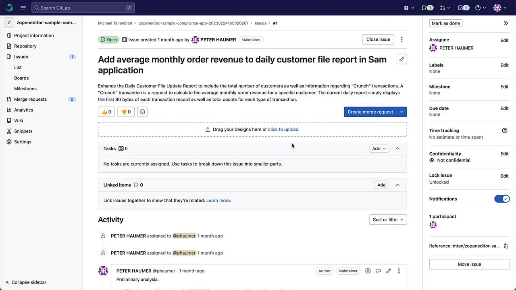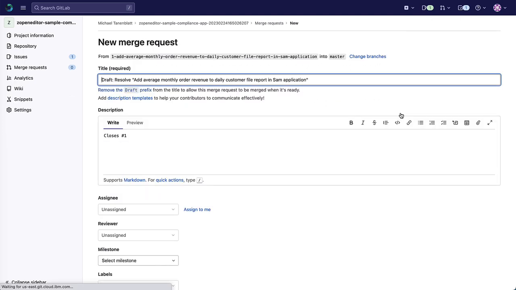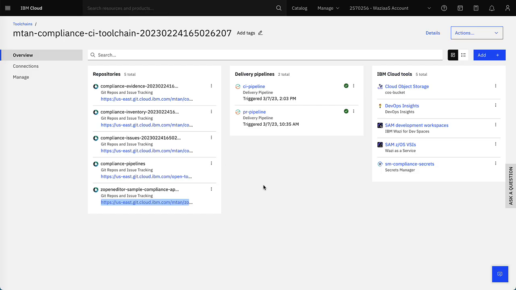As she knows that she has to make code changes, from here she immediately creates a merge request that will create a development branch for her that she can use for all the code changes that she's making.